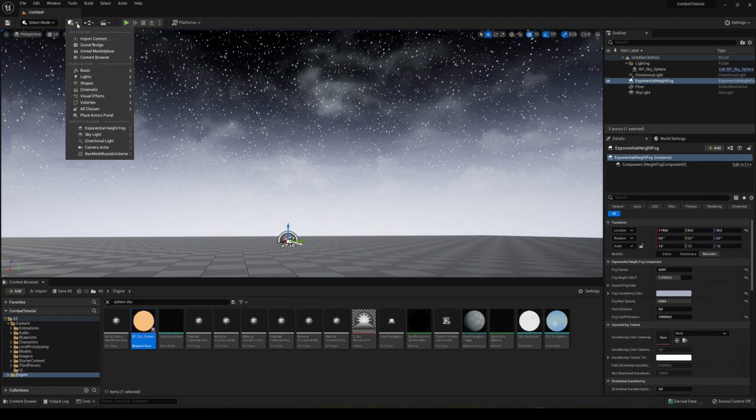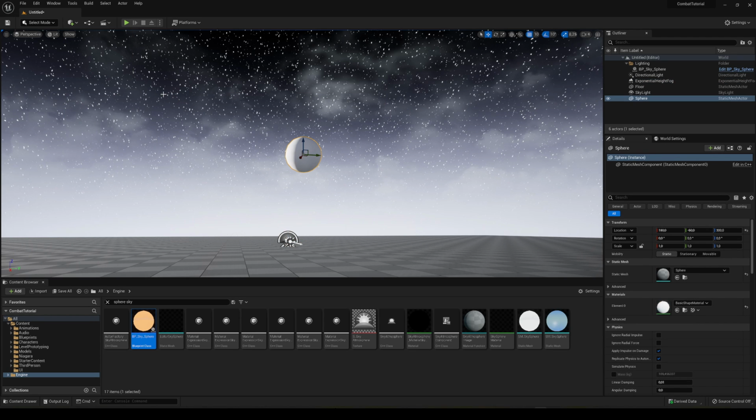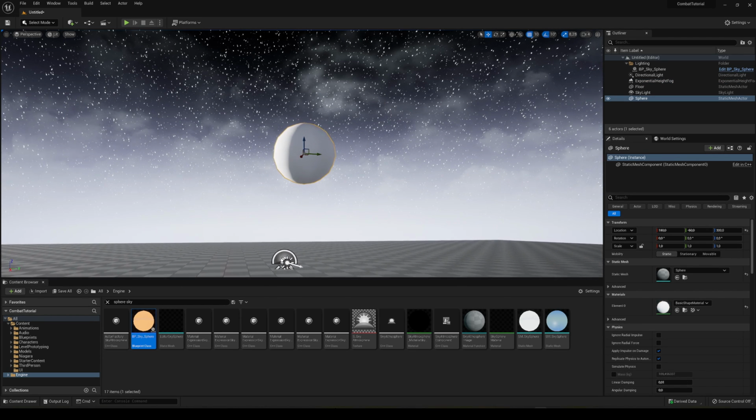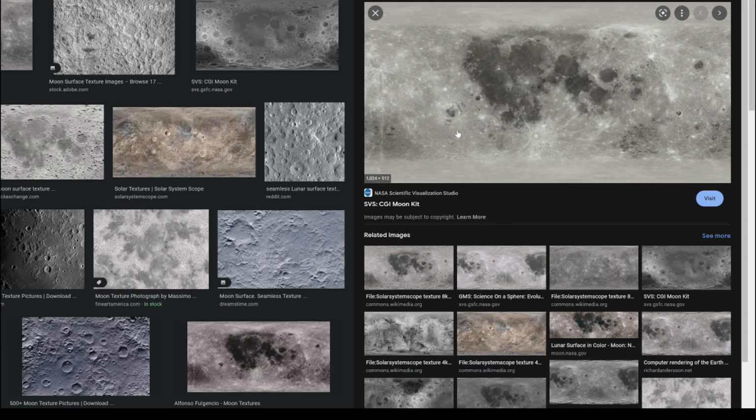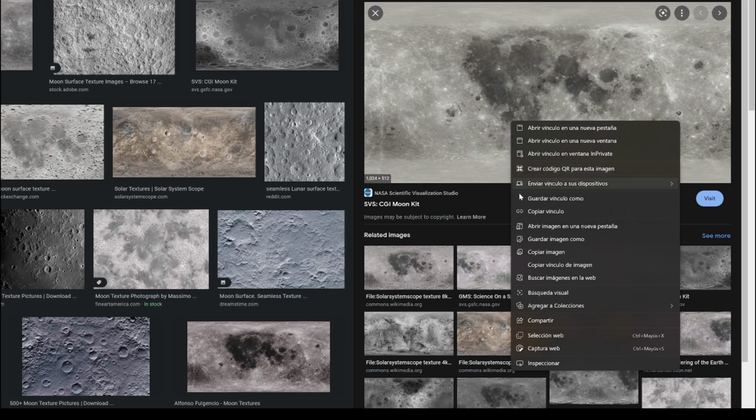Now, another thing that we need to do is add the moon. In order to do this, I'm going to add a shape, a sphere. It's going to be in here, and we have a sphere. Now we need a moon texture, so let's quickly find one. I'm going to use this one from NASA.